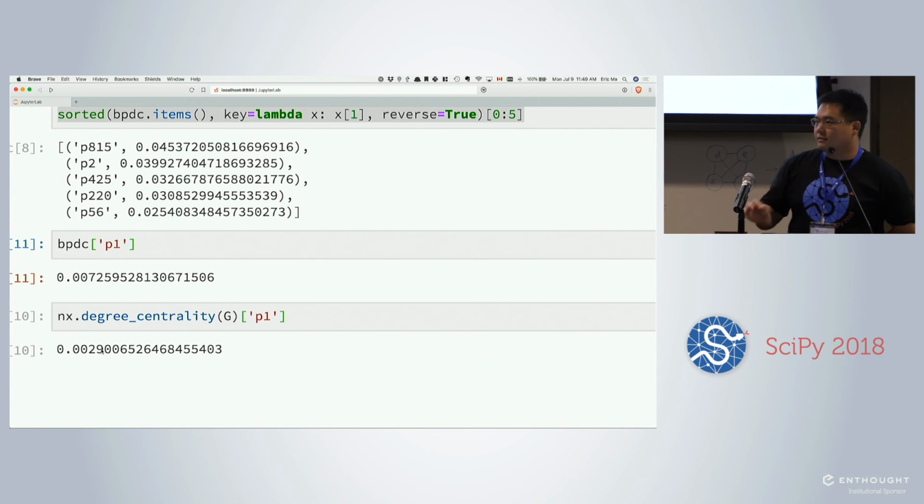So when you're computing your degree centrality metric for bipartite graphs, be very clear on what you're trying to accomplish. Is it the bipartite degree centrality or is it the raw degree centrality in the graph? They can have different meanings.